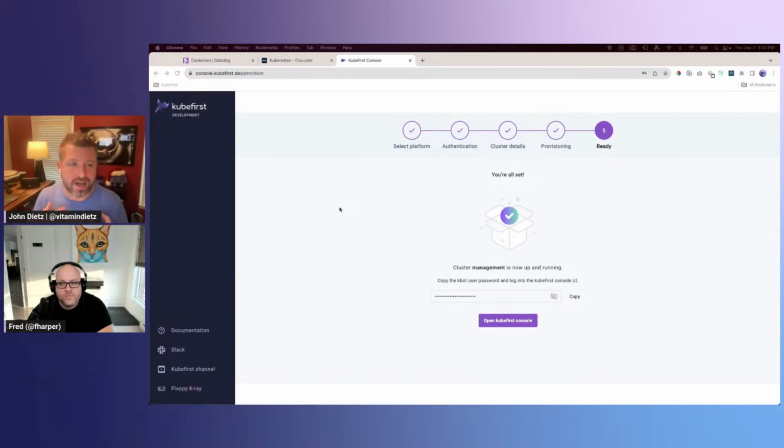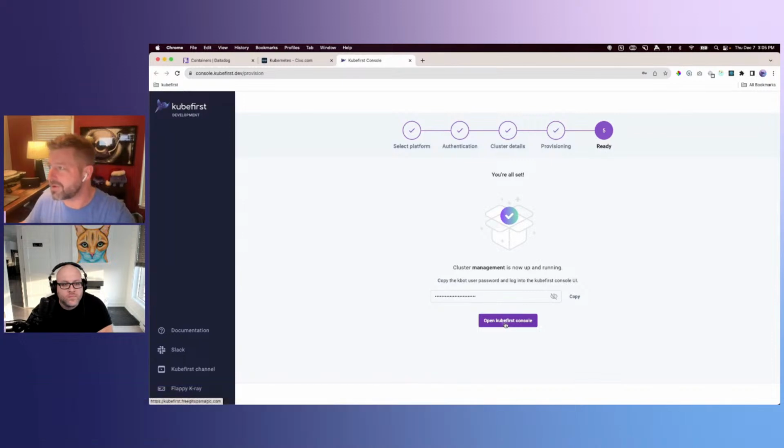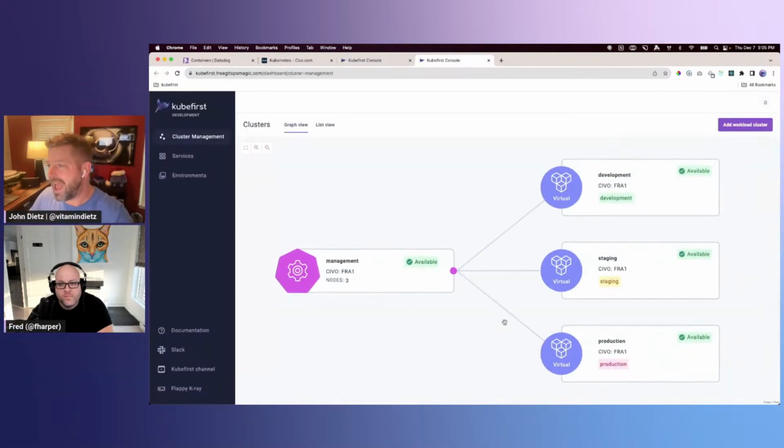When you finish the creation of your management cluster, you're going to get a screen like this that gives you the password to your KBot administrator account, the initial administrator account for your platform. And then you just hit this Open Kubefirst console, and it's going to drop you into cluster management.